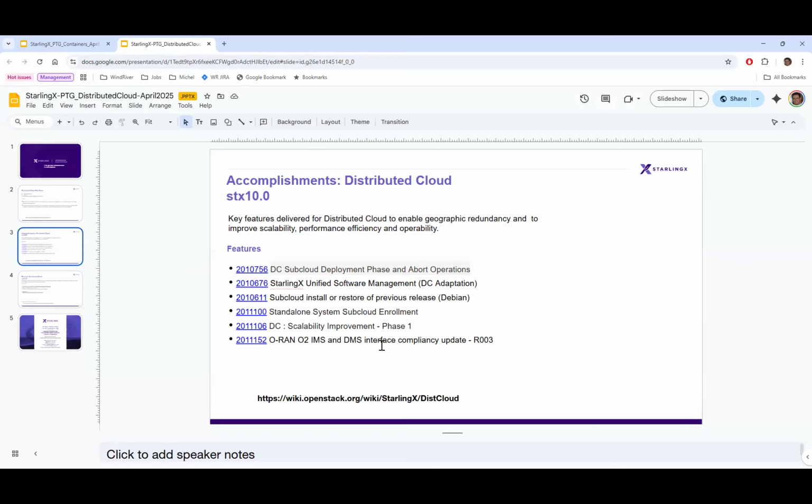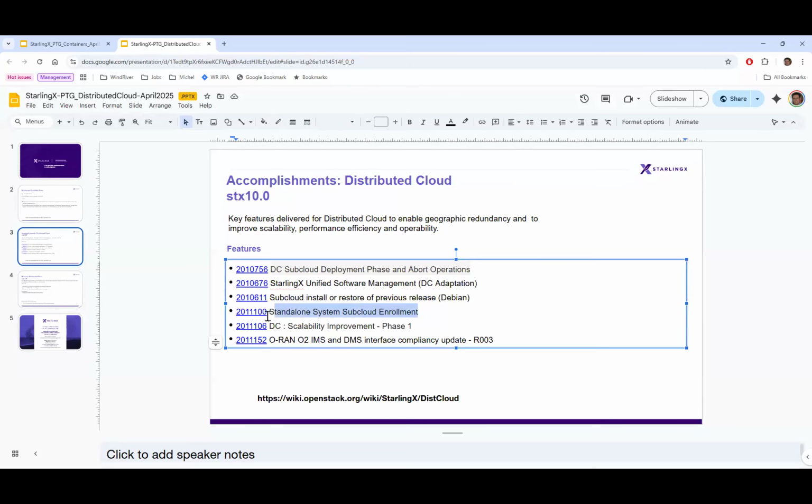The next area of big progress was the subcloud enrollment feature. It allows you to pre-stage a subcloud and then enroll it into a distributed cloud configuration as a whole. That's a feature that's been in high demand, and it's already starting to be trialed and used at customer sites. Lots of good feedback on that one, so big accomplishment there.